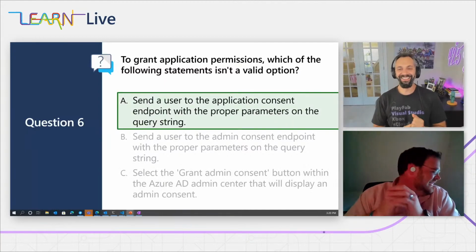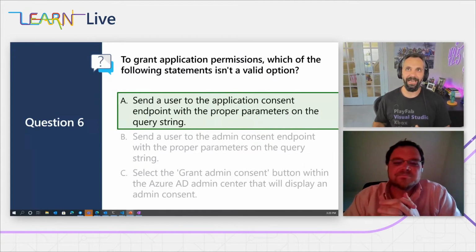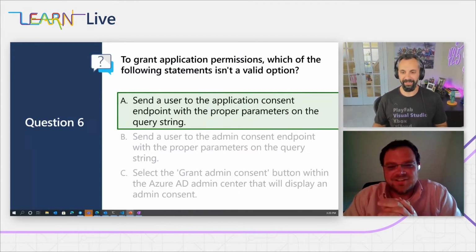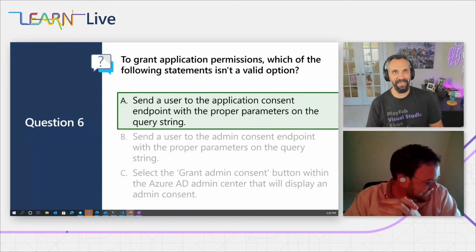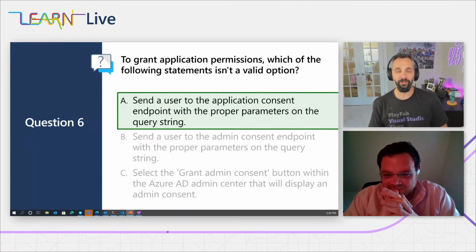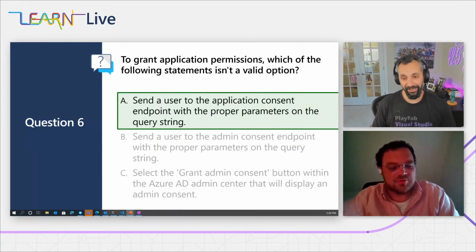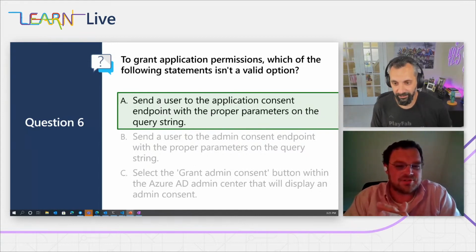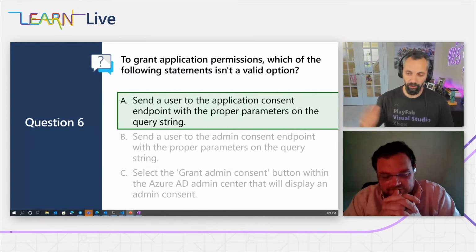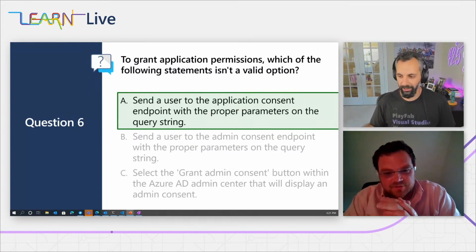Right. So the right answer is, well, wrong answer, because remember, it's a negative. It's to send a user to the application consent endpoint with the proper parameters on the query string. Correct, it's false. You wouldn't say that, because the user can't do app permissions. Right, exactly. Okay, so it's the right answer, or the wrong answer.